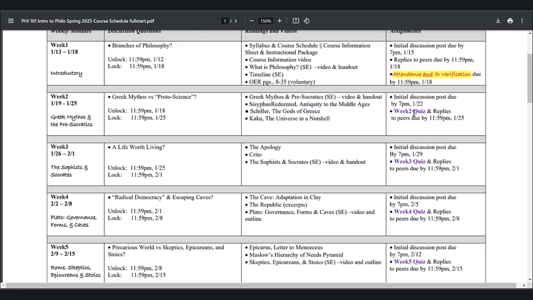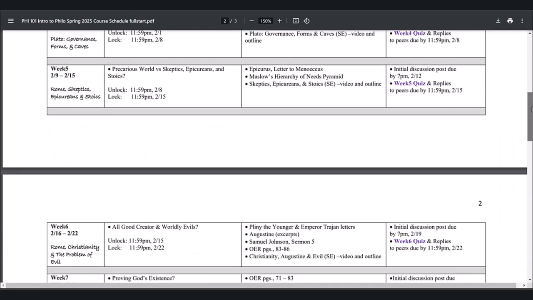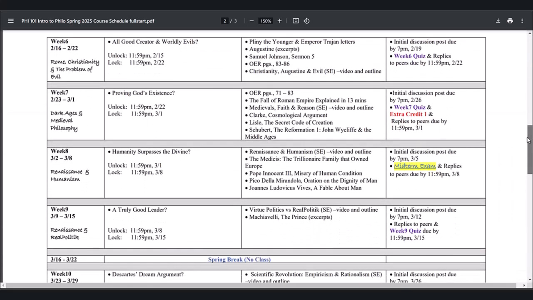And so the class runs from one Saturday to the next. That's the way it works. At midnight one Saturday to midnight the next Saturday. That being said, we can scroll down, and this course schedule shows other things.